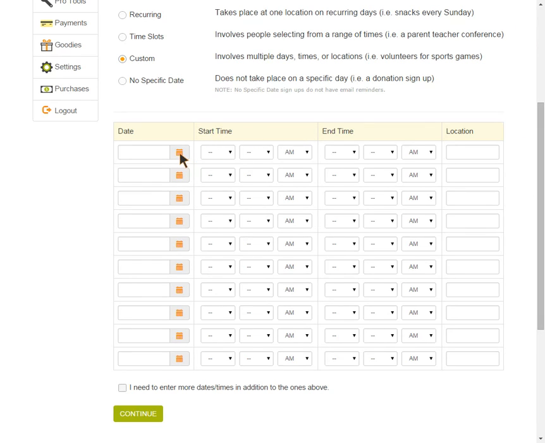Okay, so now you're just going to go ahead and start selecting your days and times for conferences. You do not have to have an end time here. You can, but you don't have to. Your location would just be your room number if you want to put one, but you don't even have to put a location. You could just do the date and the start time.